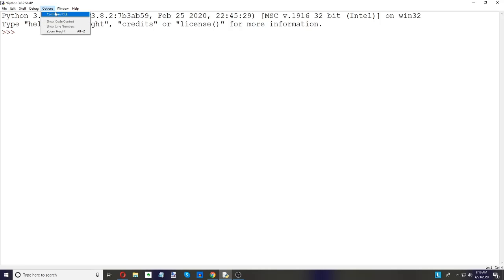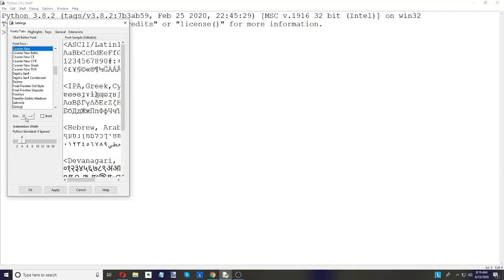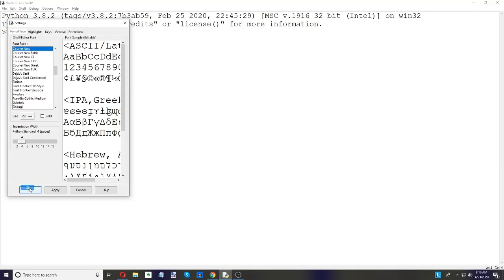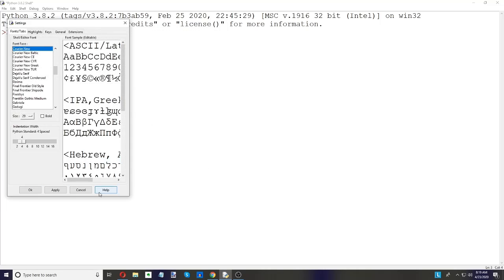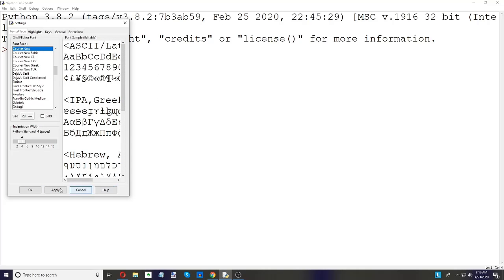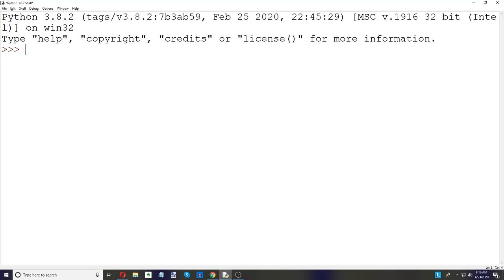If you go to Configure IDLE, you can go all the way up to 29. Let's see what that looks like. Apply. That's what I wanted to do. And say okay, so there, it's nice and big. So hopefully this will be visible for you.